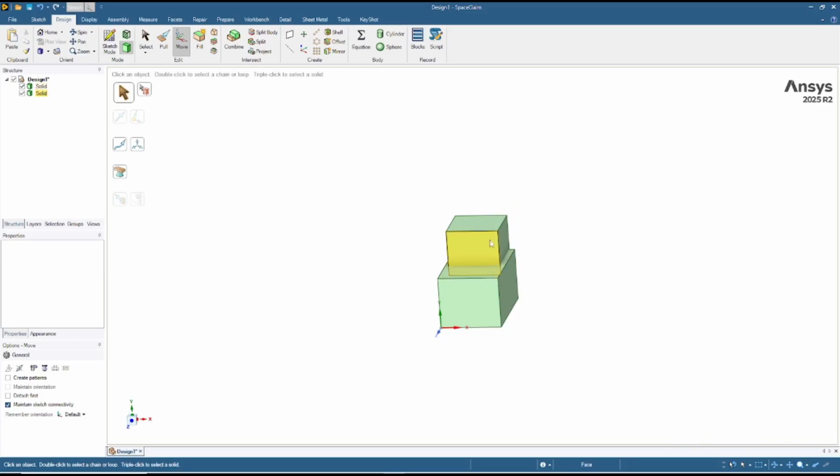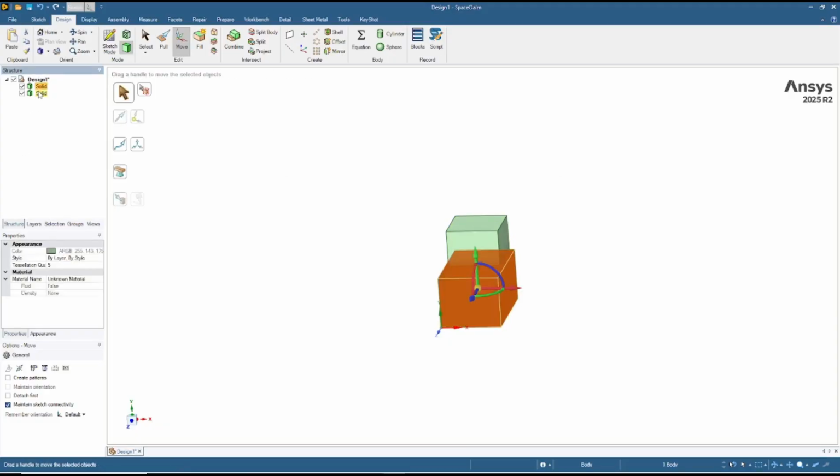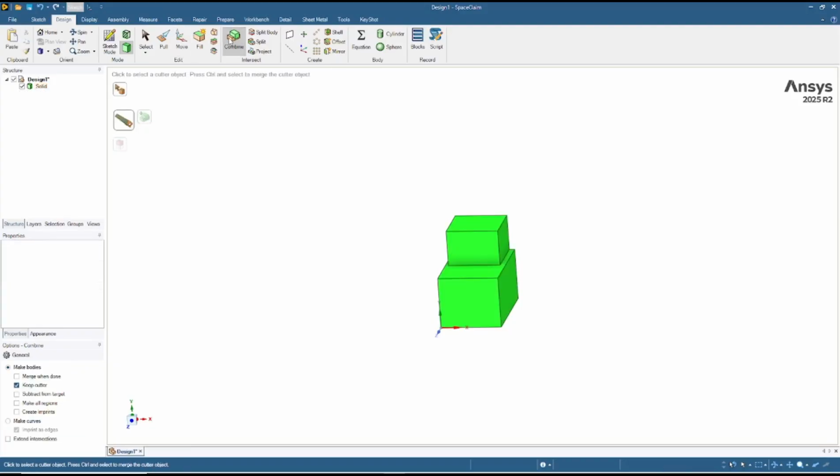Now, if you want to merge these two objects, you can select the two objects. And then we can use the Combine tool. You can click it to automatically merge these two objects.